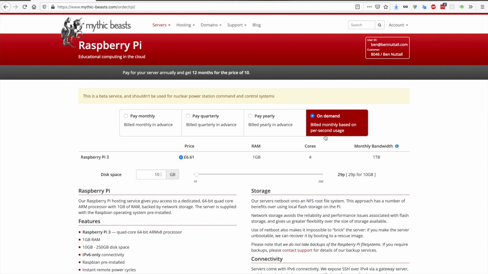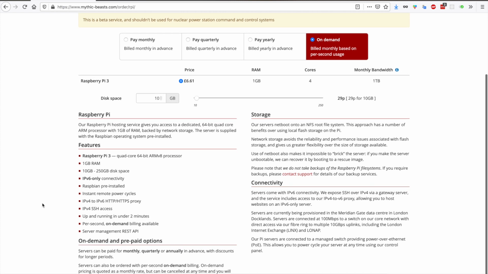So if I've selected on demand, I've got my Raspberry Pi 3, 1GB of RAM, 4 cores. So you're not getting just a slice of Pi, you're getting the whole Raspberry Pi itself, a dedicated Pi. The way this works is they're not booted from an SD card the way you would usually use a Raspberry Pi. They're booted over the network. So there's a server rack full of Raspberry Pis that are networked together. They're net booted using PXE boot on an IPv6 only network.